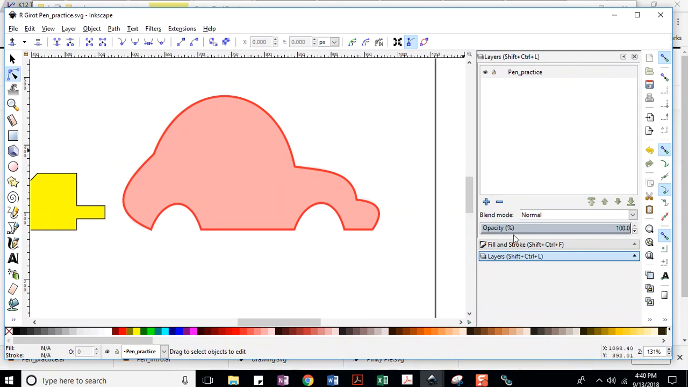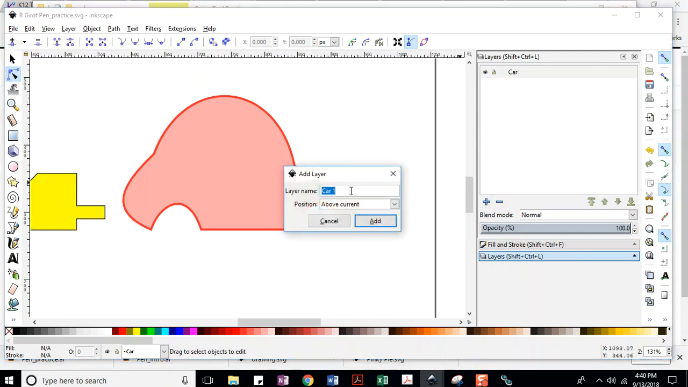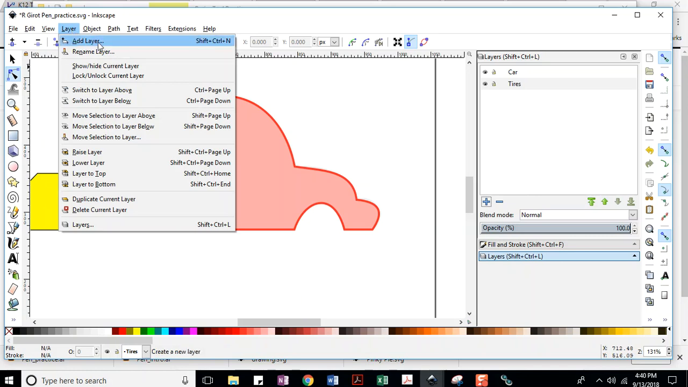I'm going to create a new layer, and I'm going to do it for some tires, okay? So I'm going to rename this layer the car and add a new layer. You can click the add, and I will name this tires, and I'm going to put this below. And there we go, and then add. So you can also move the layers around using these icons right here. You can also do things like add layers here, or switch to layer above, or switch to layer below, or move the selection to the layer above.